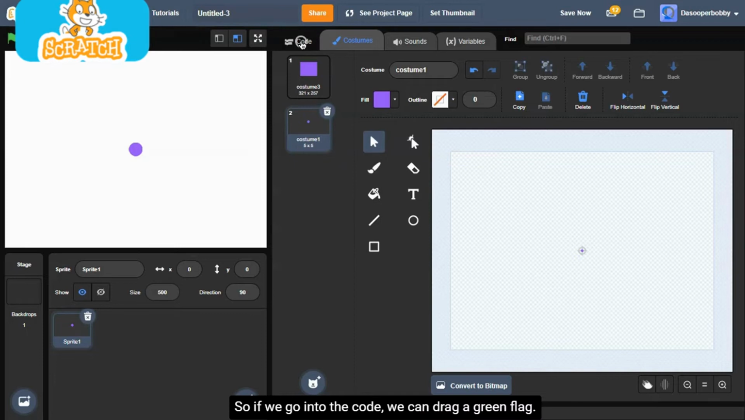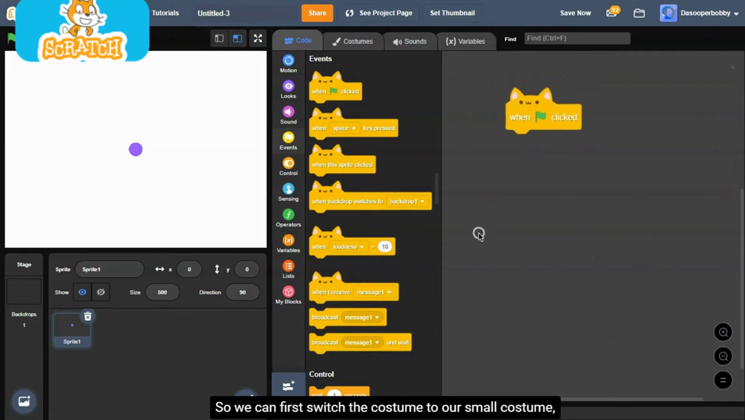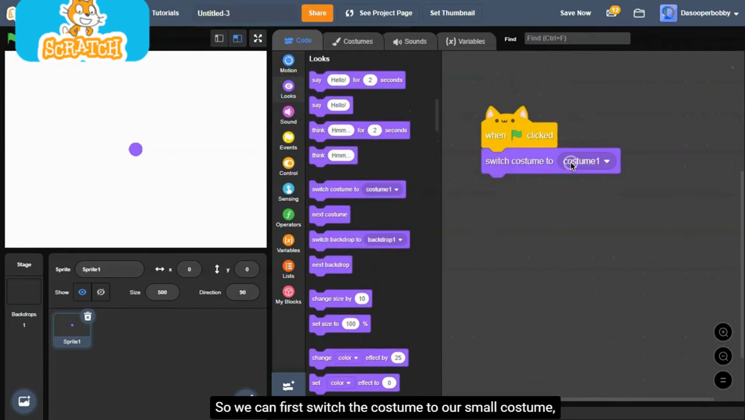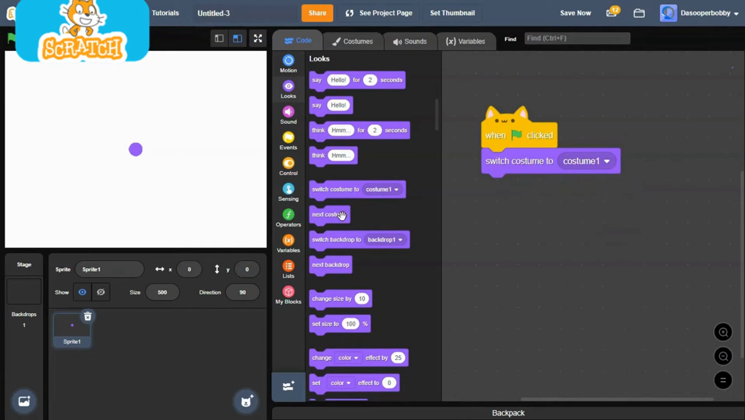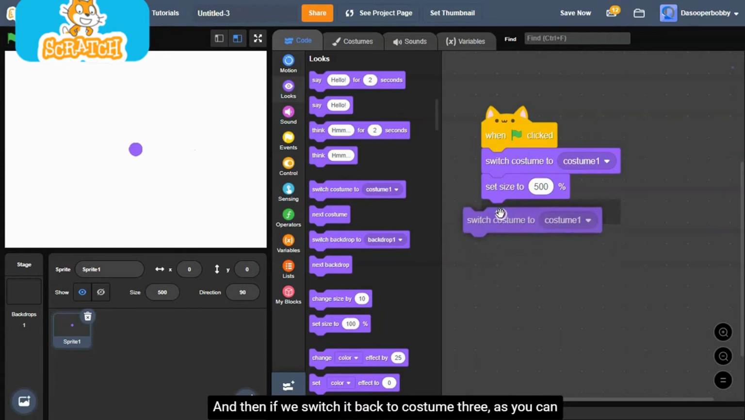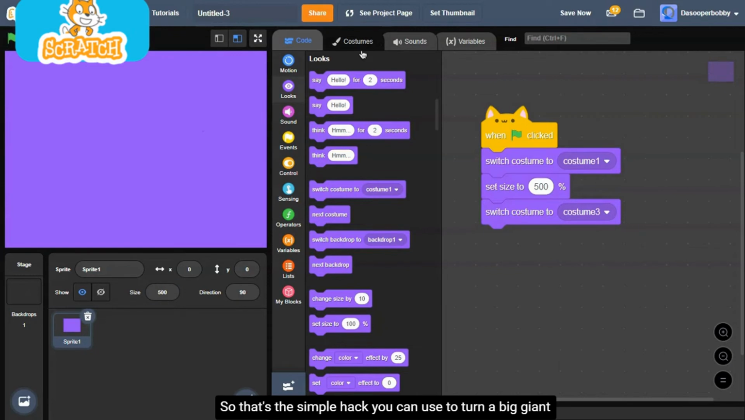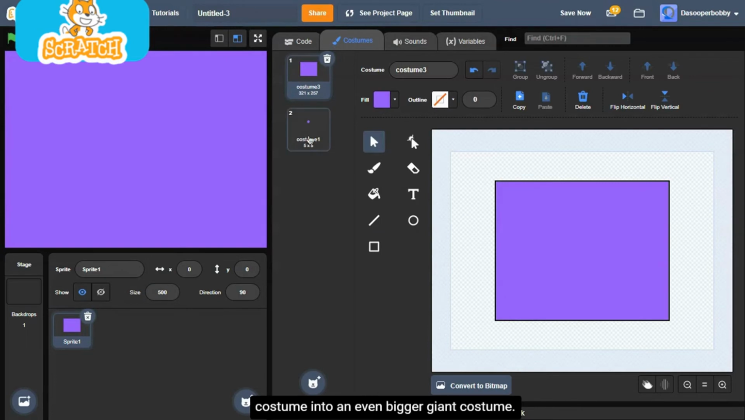So if we go into the code, we can drag a green flag. So we can first switch the costume to our small costume, which is costume 1. And then we can set the size to 500. And when we run this, as you can see, it's just a big giant circle. And then if we switch it back to costume 3, as you can see, it is 500. So that's the simple hack you can use to turn a big giant costume into an even bigger giant costume.